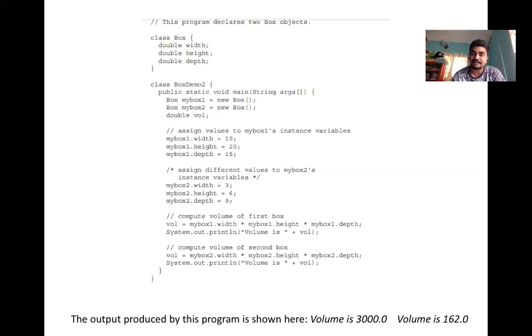So actually we have created two different objects of the class. One object is myBox1 and another is myBox2. Both are different objects, and to each we are assigning its own height, width and depth. Once we assign those values and compute the volume separately for both boxes, it will show you different results.